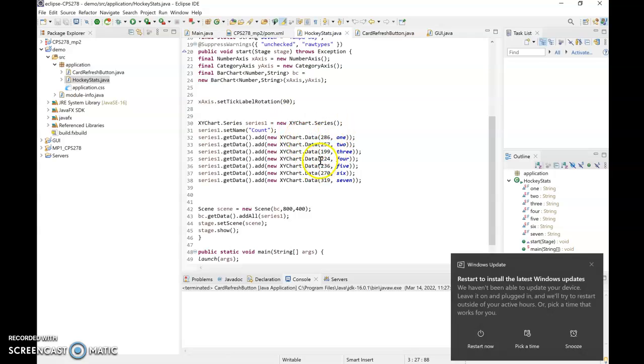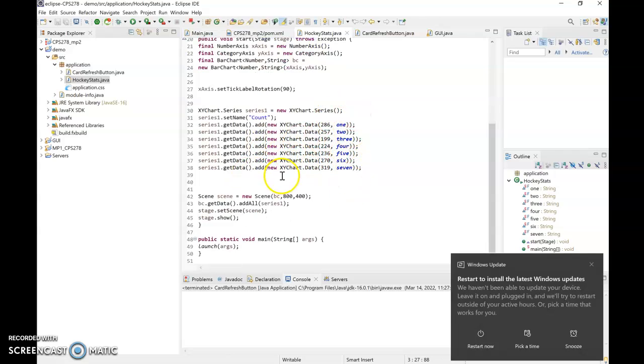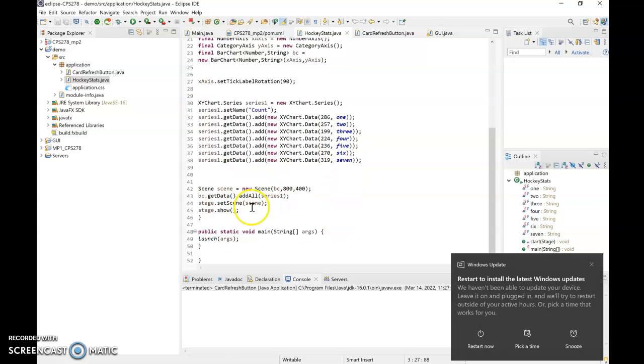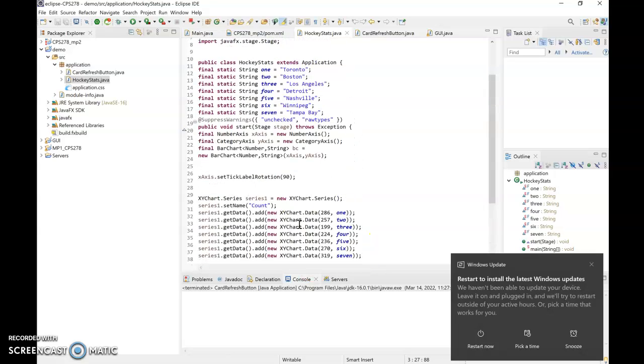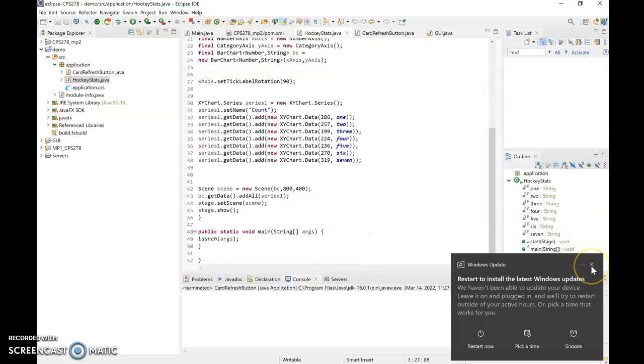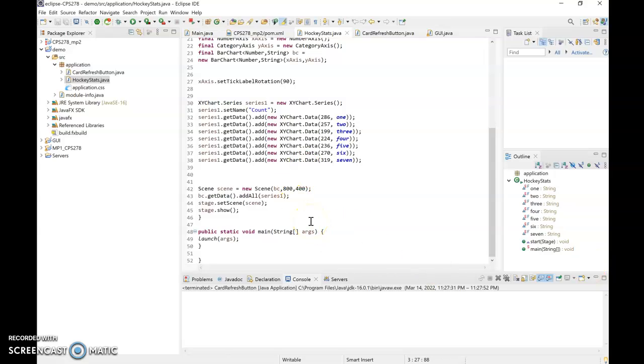So this is how it's counting all of them, and then it's showing how big the bars are going to be when it prints out. And we have the set scene, but we have it set up so we can adjust how big the picture of the graph really is.